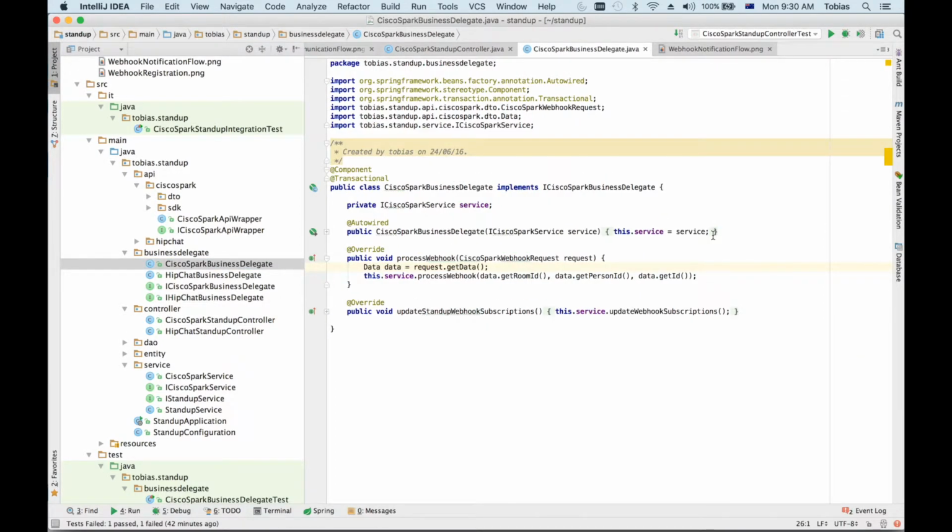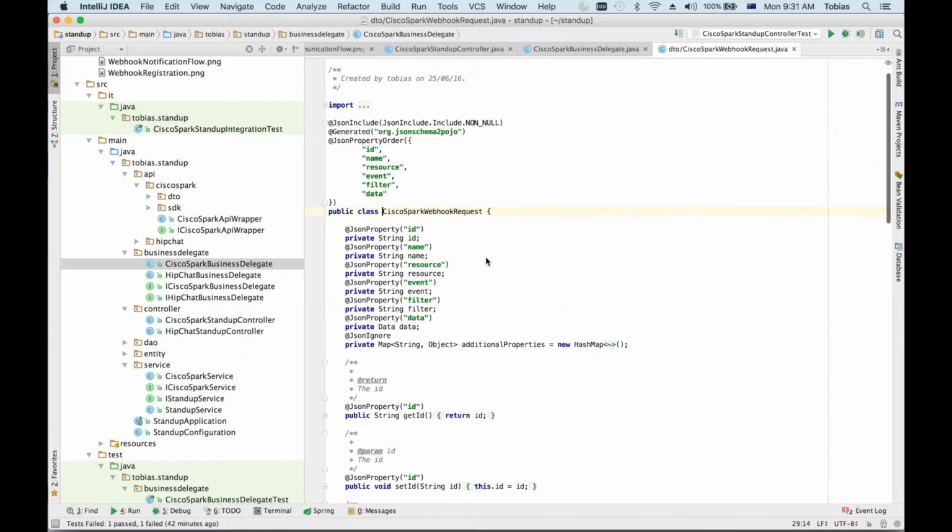In the business delegate, very simple again, we're just pulling these fields out from the data object on the request. Now, also just to note, the Cisco Spark webhook request, we've created a model of that. There's a tool, org.json schema to Pojo. If you Google it, you'll be able to find it. And you can just take the example JSON that's in the documentation on the Cisco Spark documentation website, and it will create some nice Java Pojos for you to utilize.